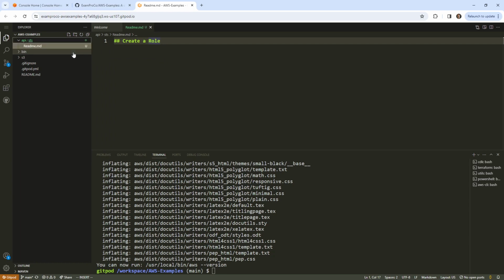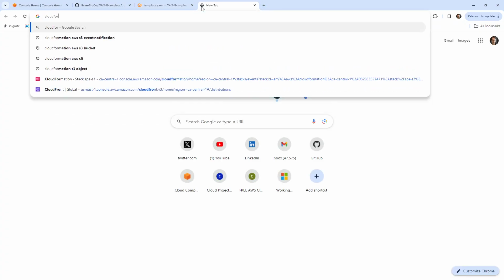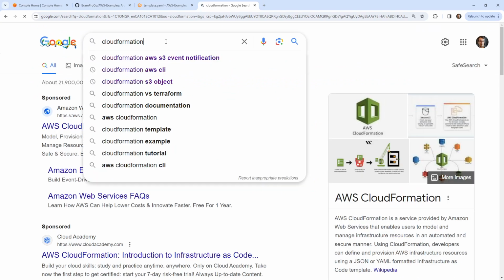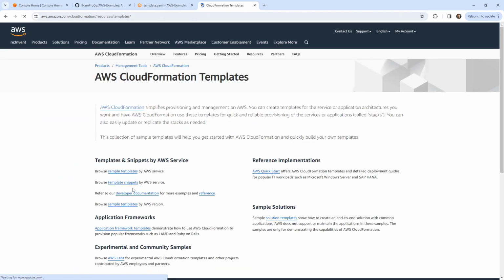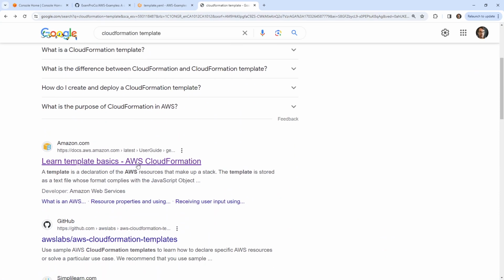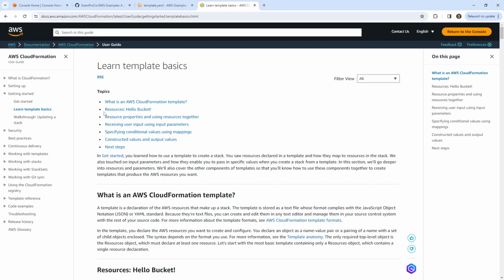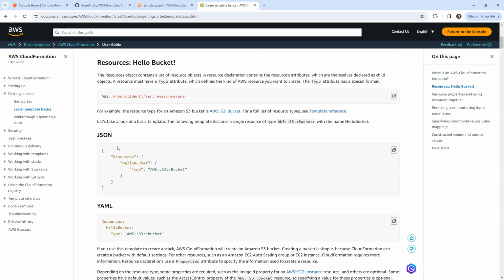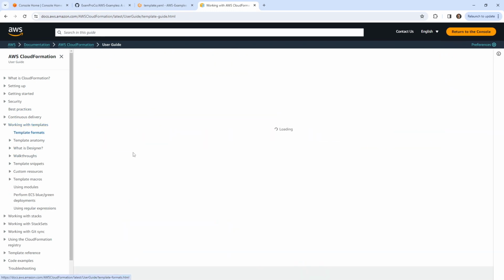So I'm going to go here and just say template.yaml. And we'll go ahead and create ourselves some CloudFormation. So we'll just type in CloudFormation, and I'll just say template here, as I want to just get the starting stuff for it. Over here, I think it is. And looking for that introduction example, working with templates. Here it is, template formats.